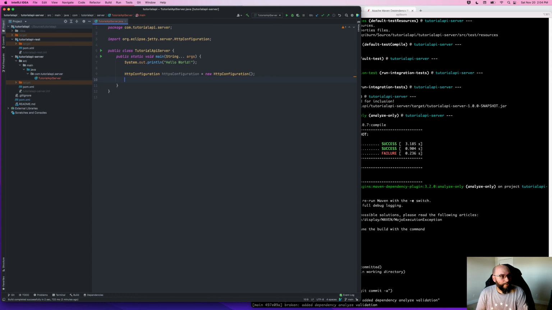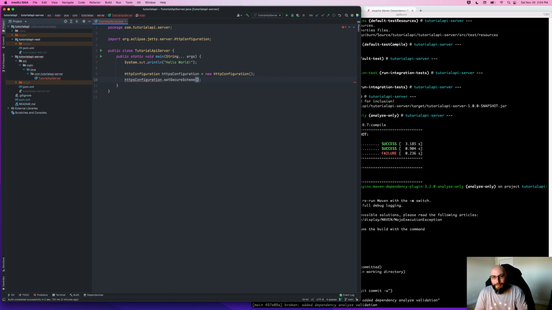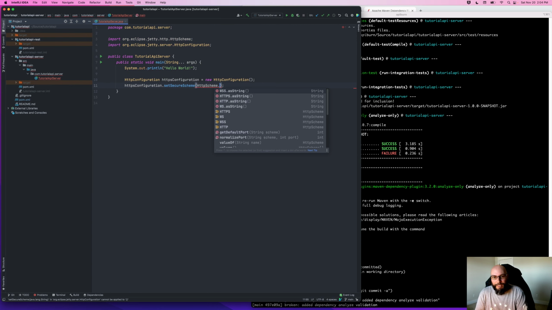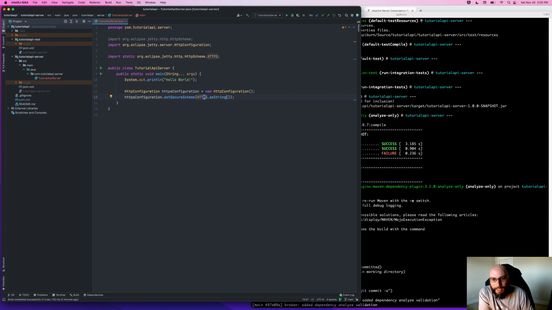And we're going to set the secure scheme. I think there's an HTTP scheme, dot HTTPS. Okay, so this is how we turn our HTTP connector into a secure connector. Now, this variable here is statically defined, so I'm going to add a static import for that just to keep my code a little bit shorter. And I see the import was automatically added up here.